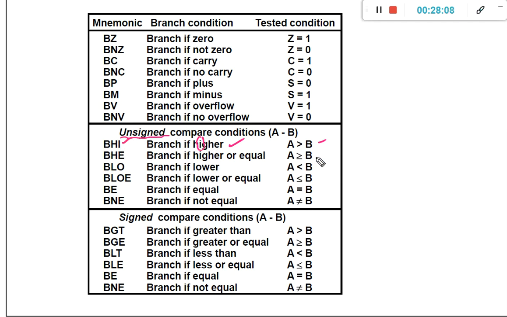Next, if A is greater than or equal to B, branch if higher or equal, then it is represented as BHE, take this E, BHE, branch if higher or equal. A is greater than or equal to B. If A is less than B, branch if lower, BLO, take this O, BLO, mnemonic. Next, branch if lower or equal, if A is less than or equal to B, then the mnemonic is BLOE, take this O, take this E, BLOE.